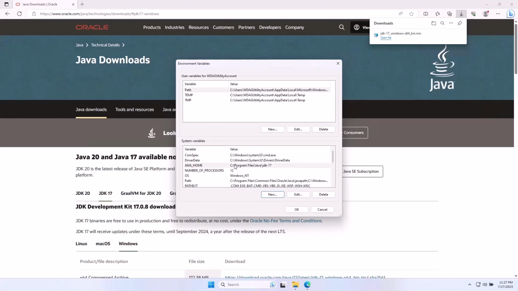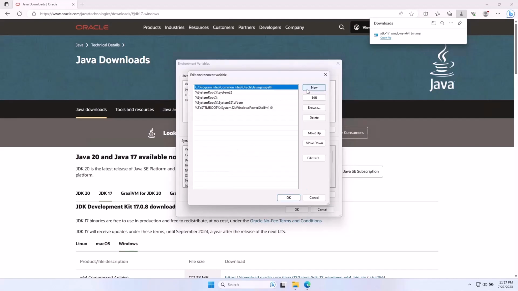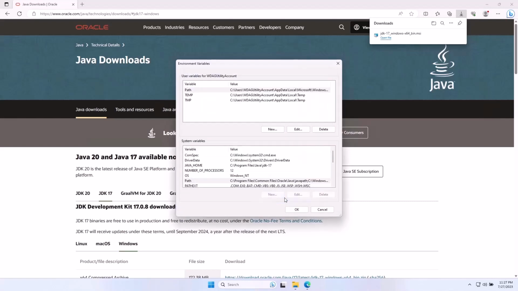The next thing we need to do is add the bin directory to the Path environment variable. Still in the System Variables section, search for Path, then click on Edit. Click on New and paste the path we copied earlier. Afterwards, write / and then bin. Click on OK. The Java environment variables are now configured.